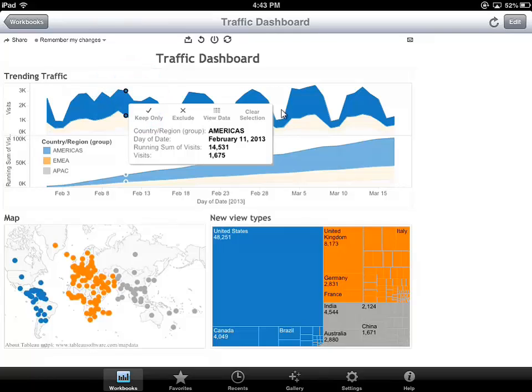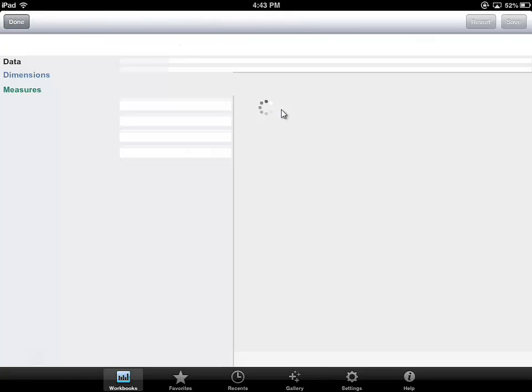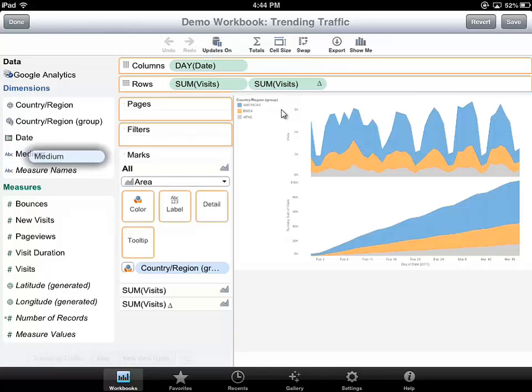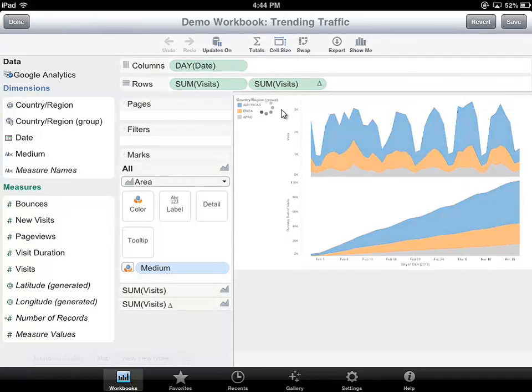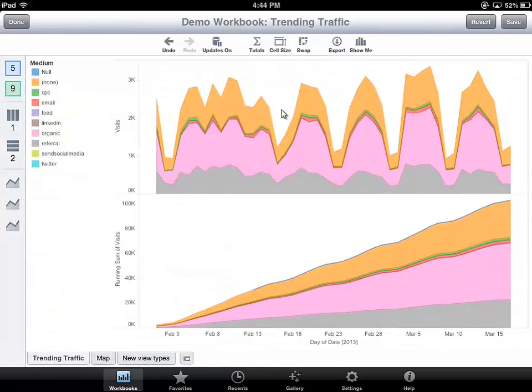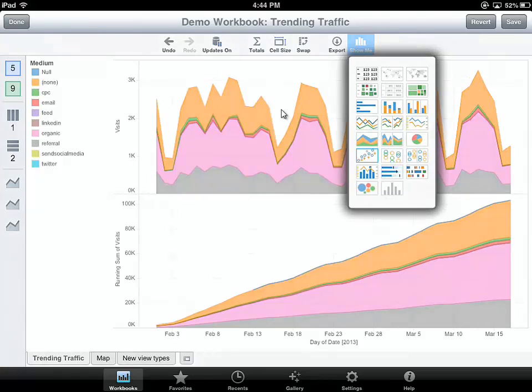It uses HTML5 and it's fast to render. But I can also, just like before, share, remember my changes, or on the upper right hand, I can press edit. And now directly on the iPad, I can securely edit my data on the go. So if I want to look at my medium on color, just drag that on color. And now you'll see our visualization pulling the data from Tableau Online. And we're able to see that data very quickly, very easily through Tableau Online.